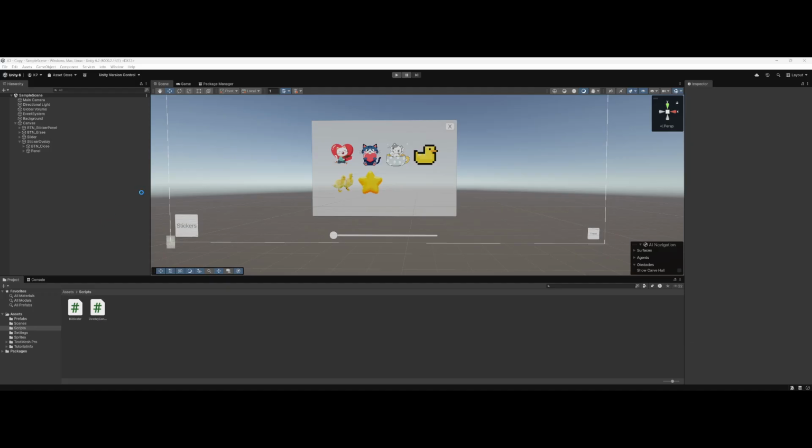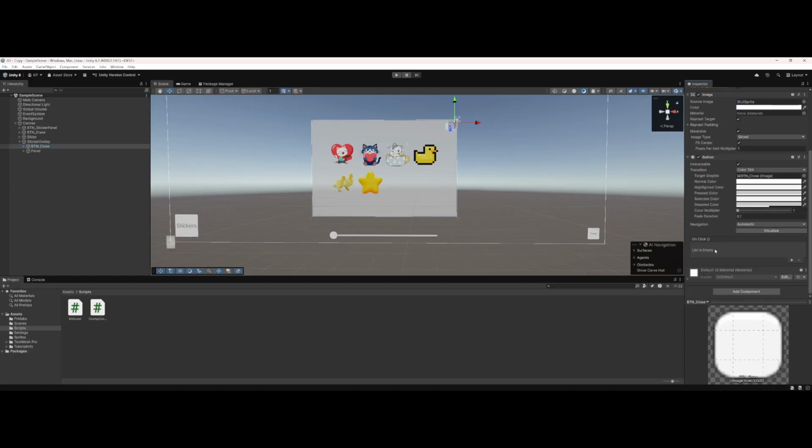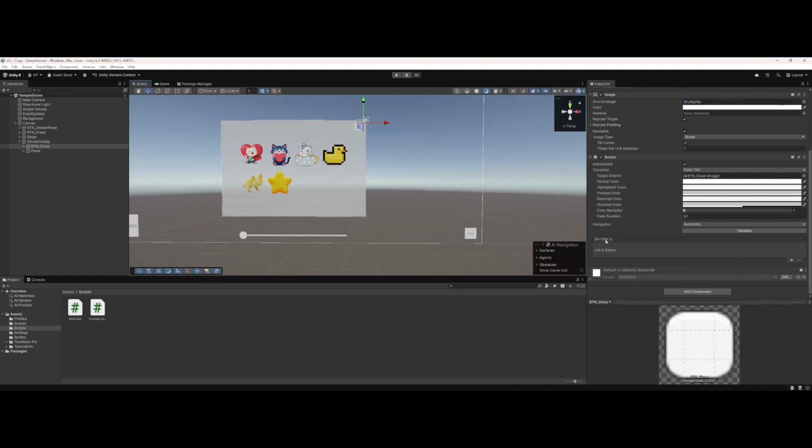So I'll go back to my Unity and I will select button close. And when I scroll into the button, we can see that there is this on click here and it says list is empty. And so this is where we can tell Unity, hey, when onClick runs, run whatever functions are in this list. So I'll click plus to add a new function.